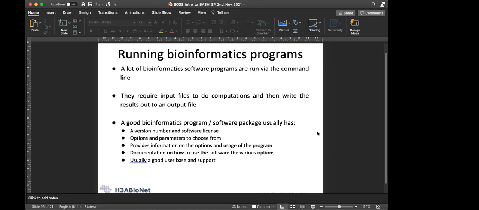I'm just going to quickly go through this because I think you might encounter this. It's basically some basic information on running bioinformatics programs. A lot of the bioinformatics software programs are run via the command line, which is why you're doing a Unix Linux session and working on the server. They do require input files to do the computations and then write these results out to your output files, which is then what you work on for your analysis.